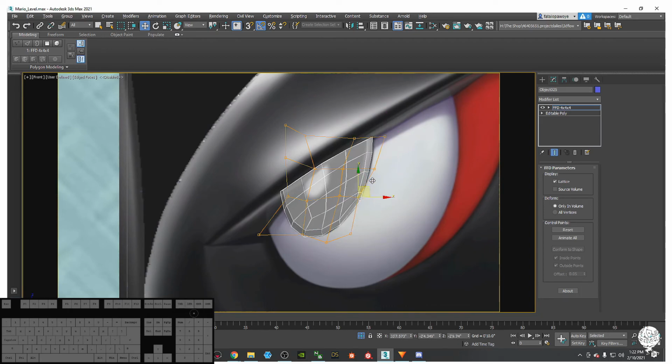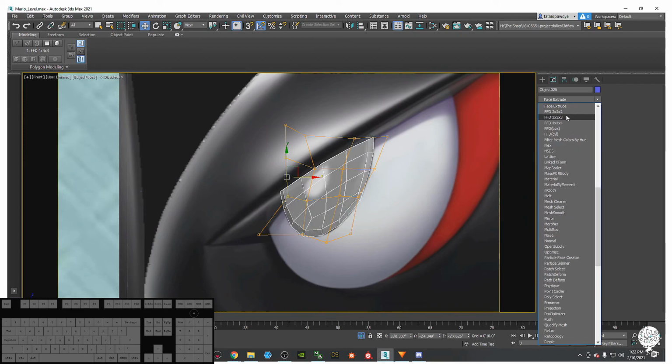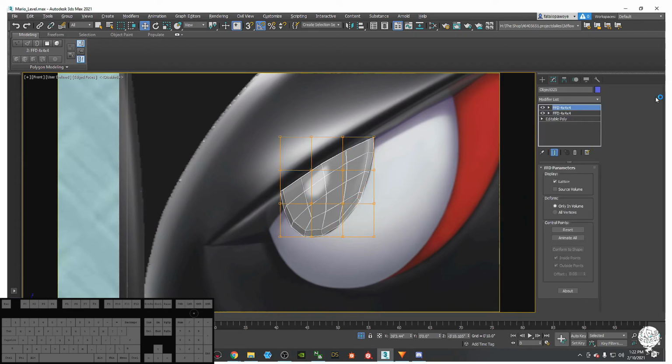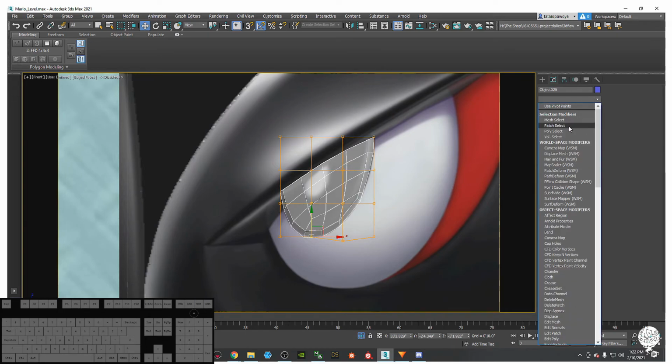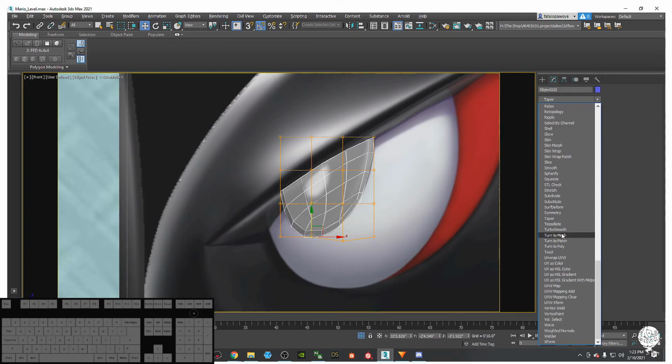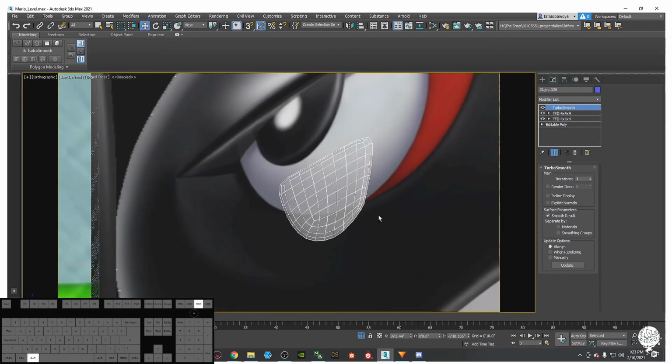Guys can see, this is pretty straightforward stuff. I'm not doing anything crazy, and then, like I said, if I throw another FFD, boom, brand new, I can keep going. So I'm just gonna hit 1 again to go into it. Now if I throw a turbo smooth on it, alright, we'll get something like that.